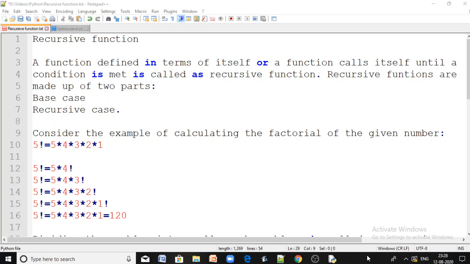Hi everyone. The topic for this video is recursive function in Python. We know what is function. A function is a collection of statements that is called by a name, written once and executed n number of times whenever required.